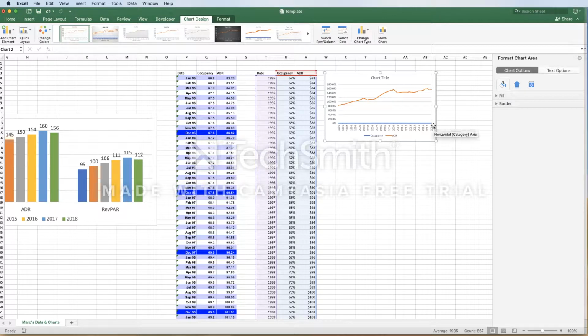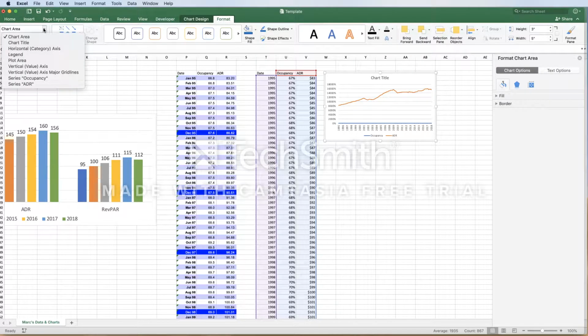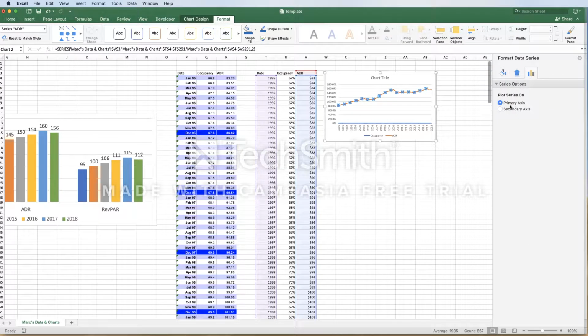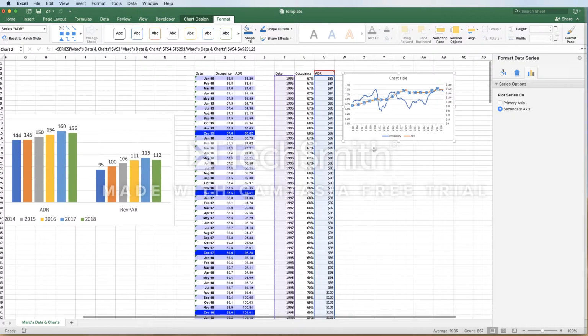So what we want to do, we want to have the occupancy display here on the left, and we want the ADR to display over here on the right. So in order to do that, we need to select this ADR series, and we need to add a second axis to it. Okay? So to do that, we come up here to Format, and we are going to select the series called ADR. Okay? And we're going to come over here to this icon, and we're going to say that we would like it plotted on a secondary axis. Okay, now this is starting to look a lot more like our chart. You can see here now we have ADR here on the right, and we have occupancy over here on the left, and we have all of our years over here.